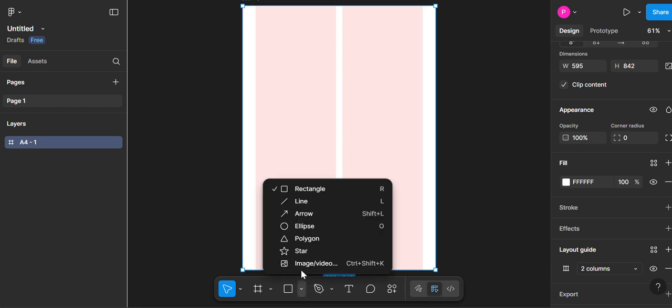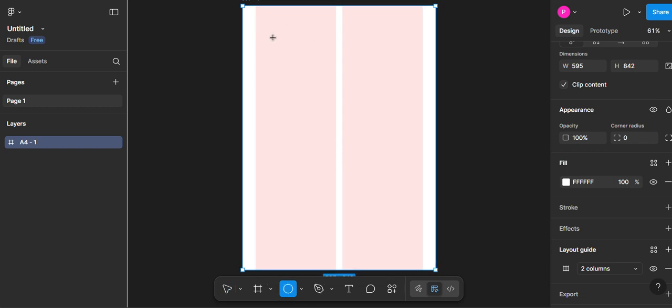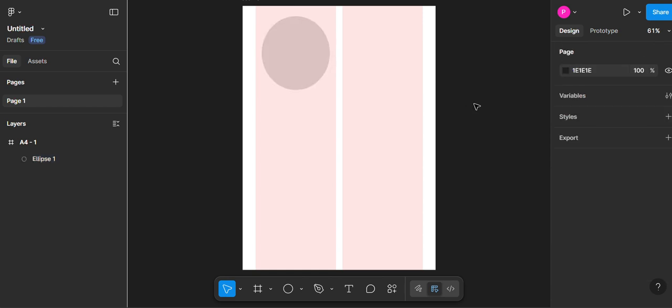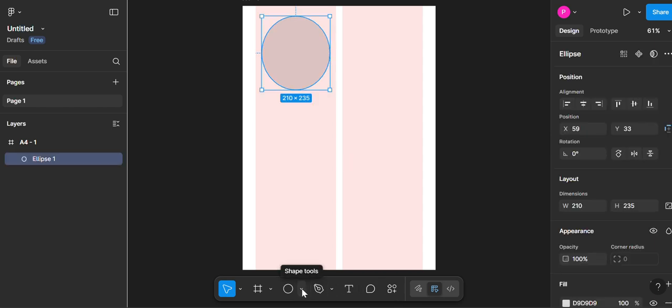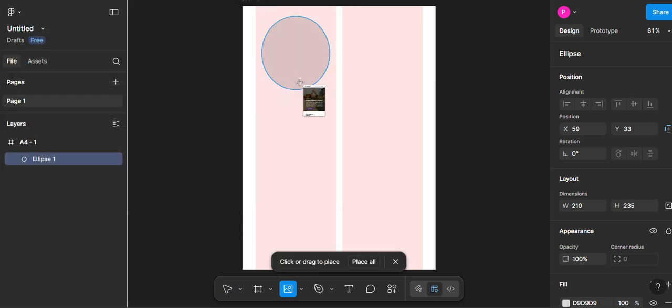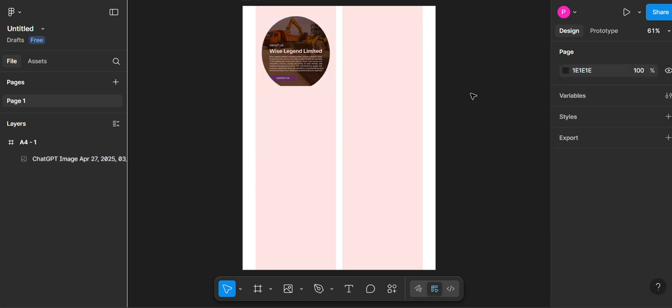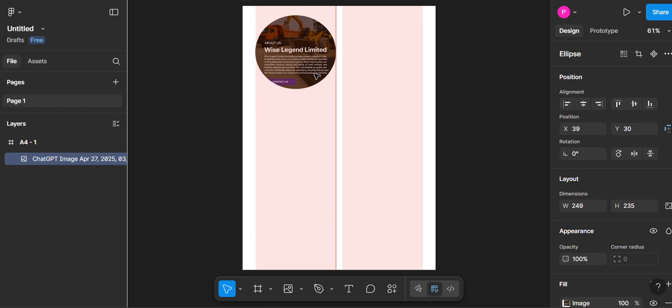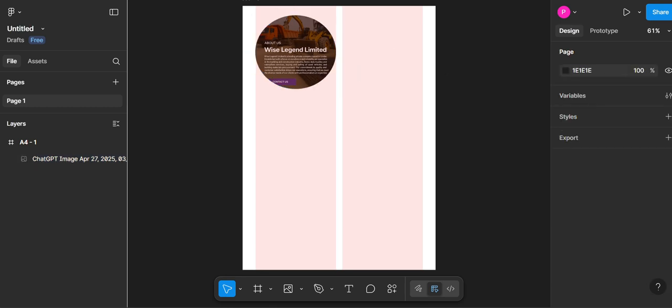Then since it's your CV, you may want to include an image in it. What you can do is come here to shapes, take a circle or an ellipse, and form a placeholder for the image. If you want to include an image, you can click on it and then come back to the same shape tools, take image, and select any image from your computer, and then you place it inside. So that's an image there. You can realign it so that it fits properly. Make sure that it doesn't exceed the boundaries of your grid. It should be within this particular column.